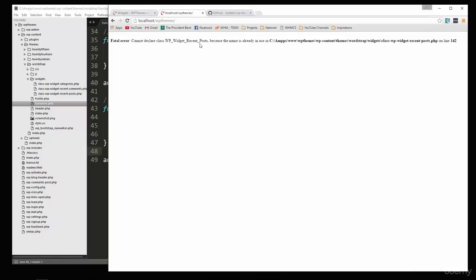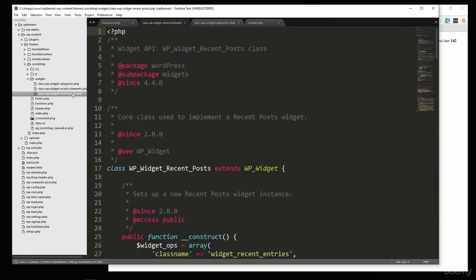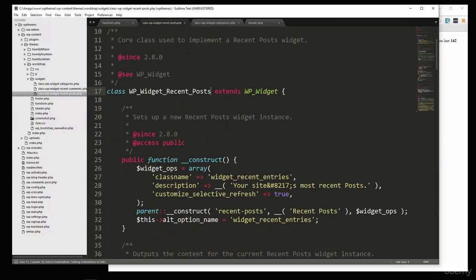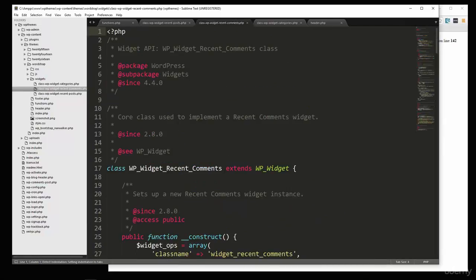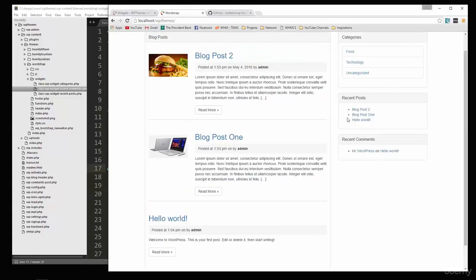Cannot declare class recent posts. Oh, did I not add that? Oh, I didn't change this. So these should have custom as well. Okay, so we have all of our widgets registered, and categories now has the list item class, so that looks good. We also want to add these classes to these two as well, so that instead of the bullet points, we have it looking like this.